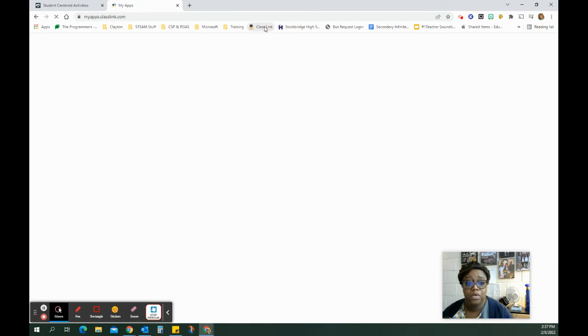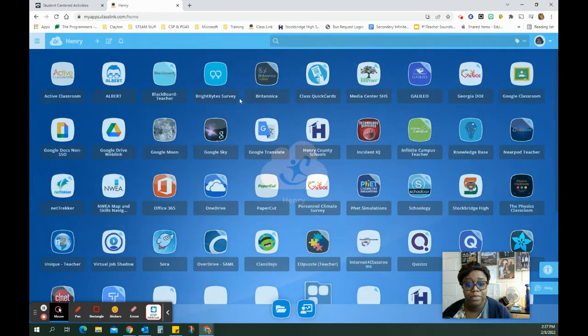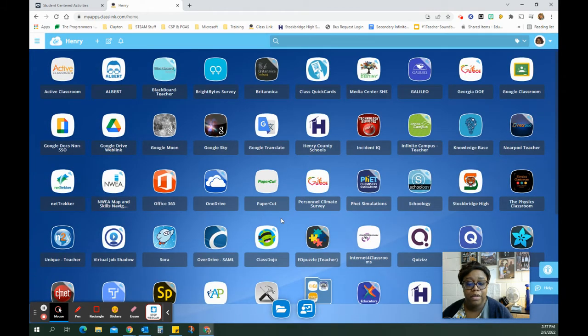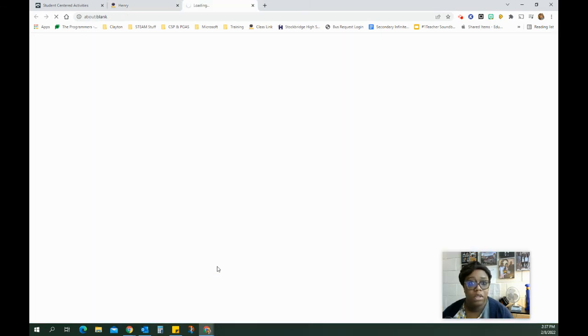And from this screen, you are going to see all of the different apps, of course, that everyone has access to. Sorry for this being slow. All right. And I'm going to scroll down until I get to Henry Connects, which is this white icon that says Henry Connect.